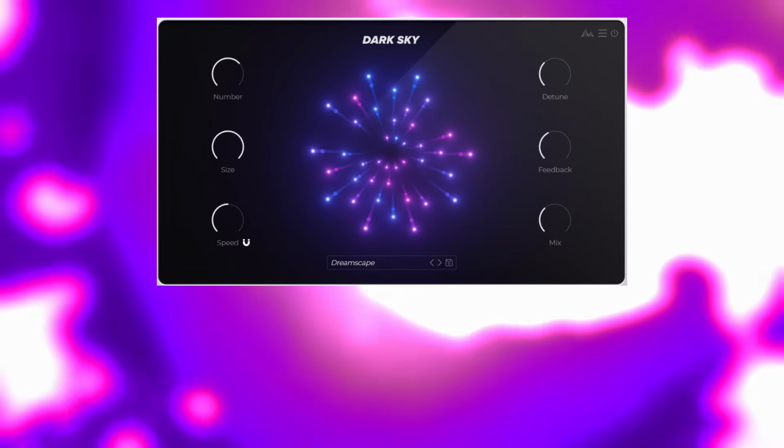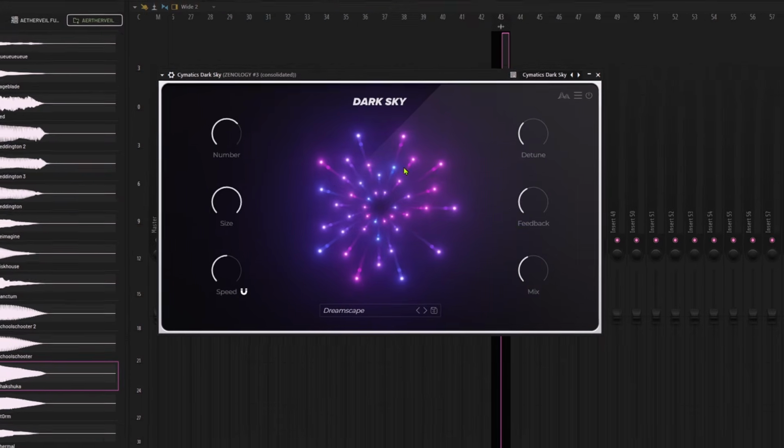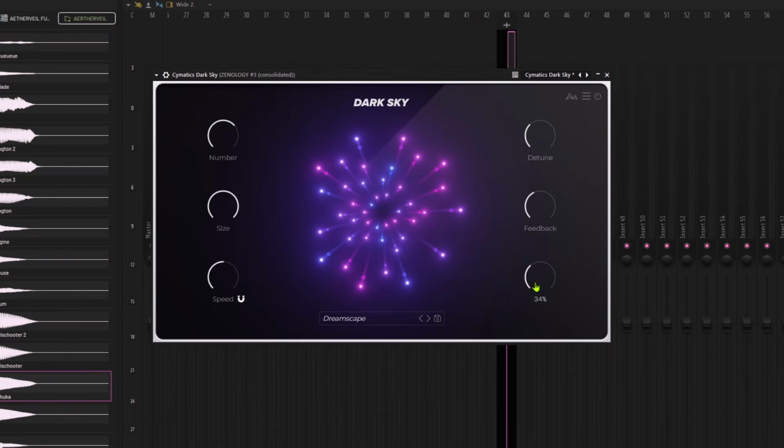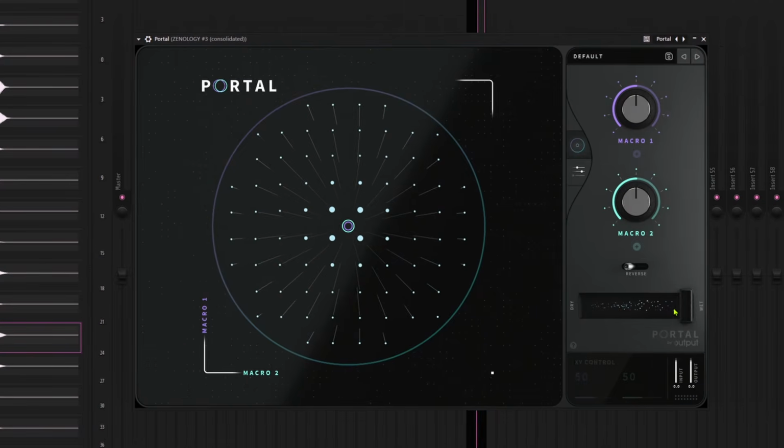First one is a free plugin, Cymatics Dark Sky, which basically works like Crystallizer. I'll leave it on the default preset and just turn down the mix knob. After that, I'll add Portal on the default preset once again and turn down the mix to around 50%. This is the before and after.